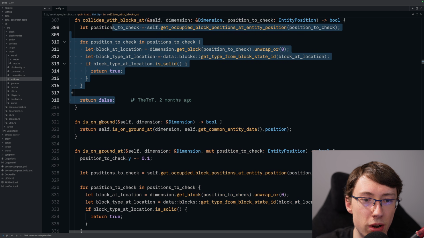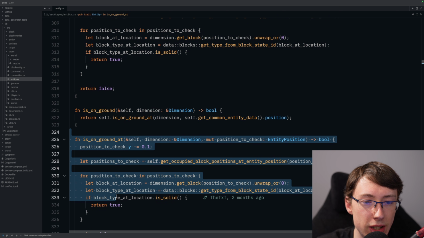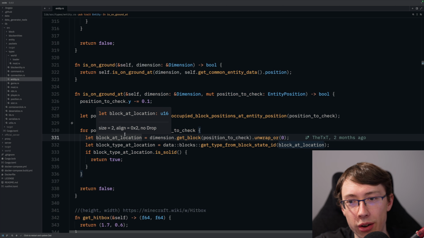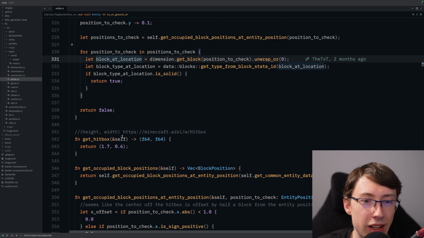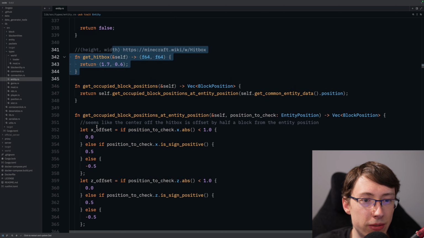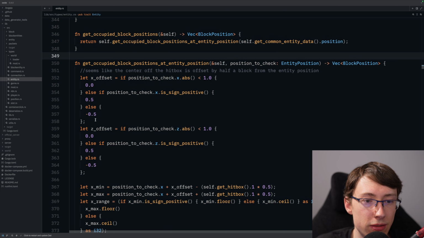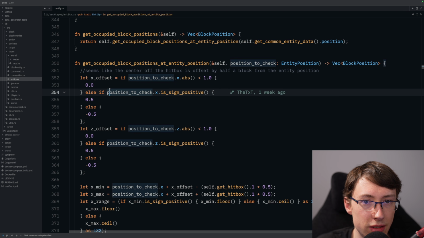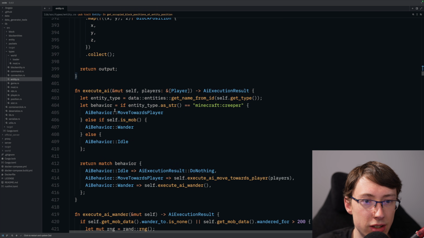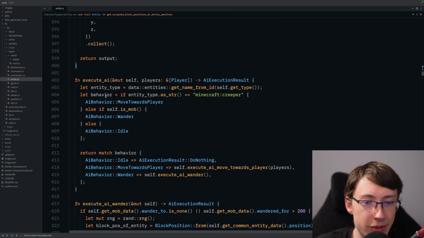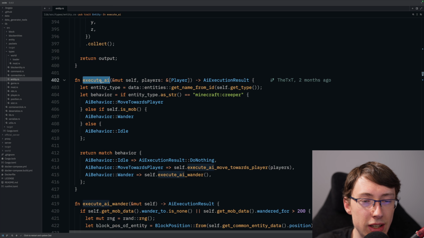Yeah, just some functions to work with entities. If they collide with a block somewhere, if they're on the ground, or if they are on ground in a different position. Getting the hitbox of the entity, getting their occupied block positions. That's again for collision checking at a different position. Yeah, this is just really ugly code at the moment.